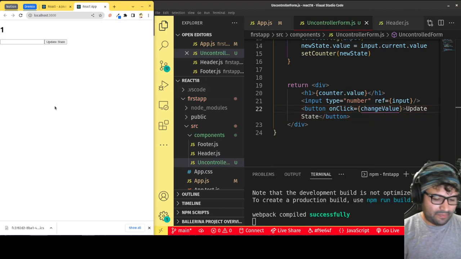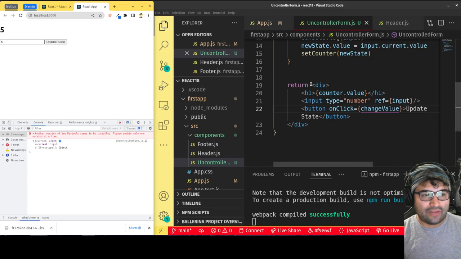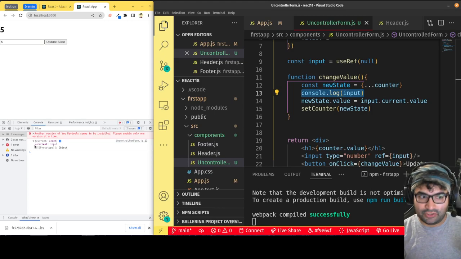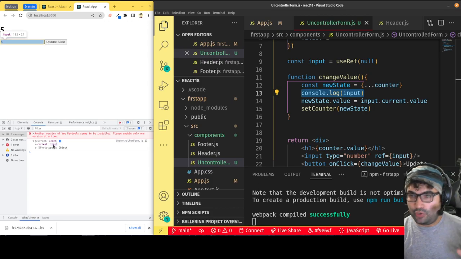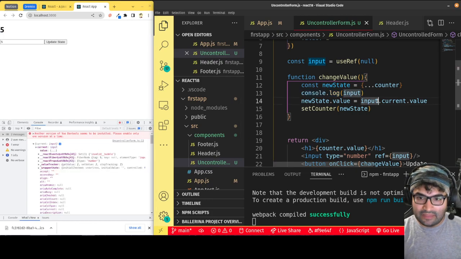Okay, now let me open up the console. So I'm going to say, hey, I want to change this to 5. Okay. So now see, when I clicked on the function changeValue, I console logged input. So see, input equals this object that has a property called current. Current actually holds the input node. So that node that we were referring to, the ref, is referring to the input. So the input is the current. So technically, input.current is the input box.